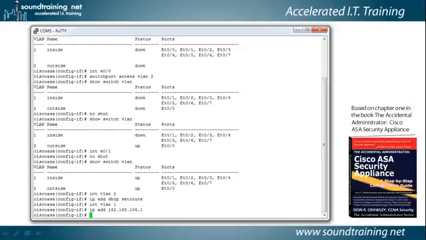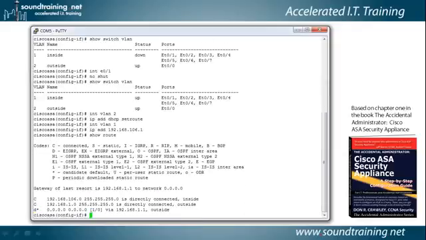Normally, this time, we'd go and configure a default route, but since we used the ip add dhcp setroute command earlier, we don't need to do that. It will have picked that up automatically. In fact, let's just check and see. Let's do the show route command and see if it got one, and indeed it did. Look at that at the bottom where it says D*. That is the default gateway, which it picked up via DHCP. So we don't have to do that.